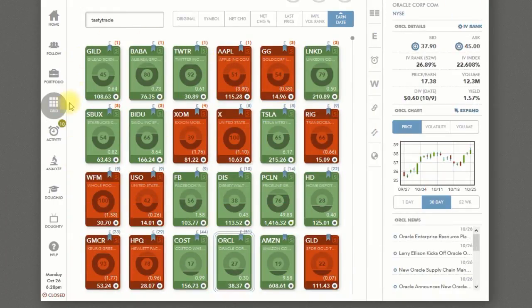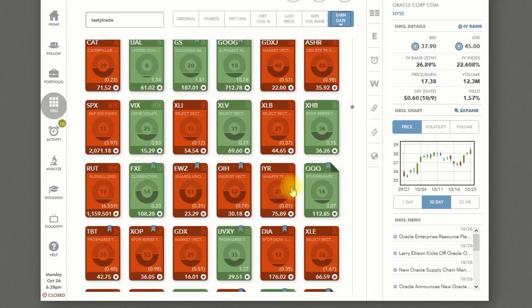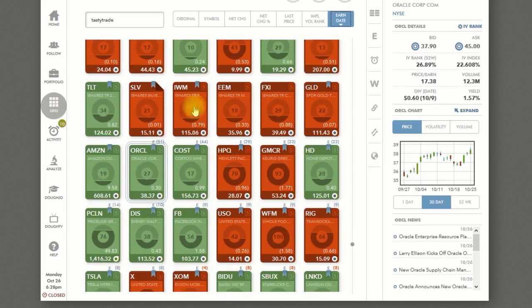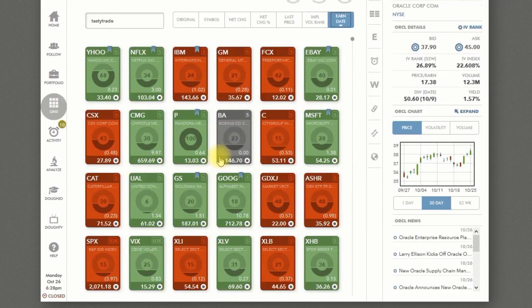Or the easy way to do that is once we see the earnings up here, we can hit earnings date again, and it's going to put those at the bottom, and now all these stocks up here are perfectly fine to trade. And we go all the way down until we get to Oracle, and that's where we stop. Anything from Amazon up through all these are perfectly tradable stocks. That's how easy that is.